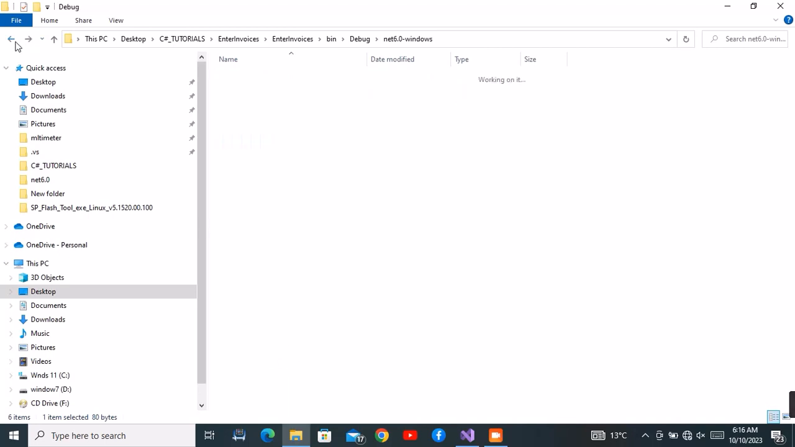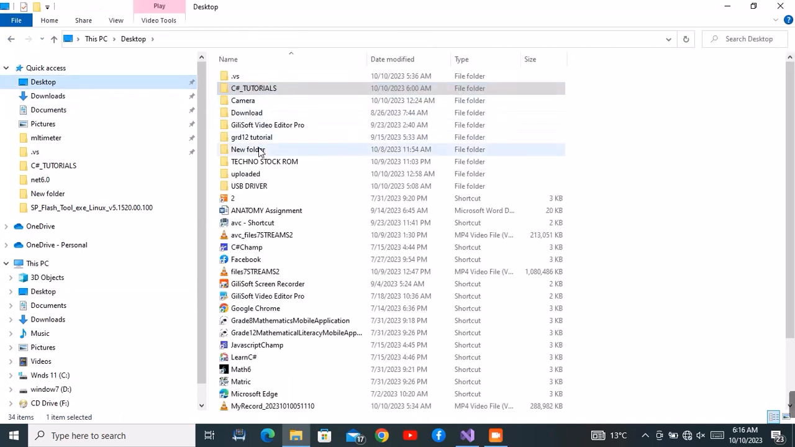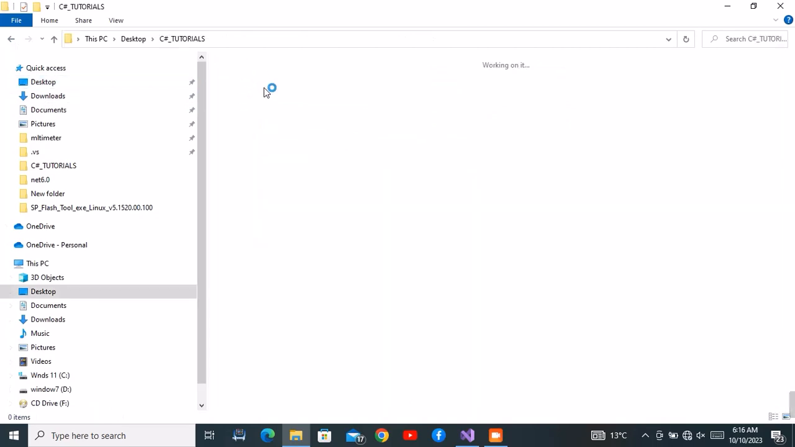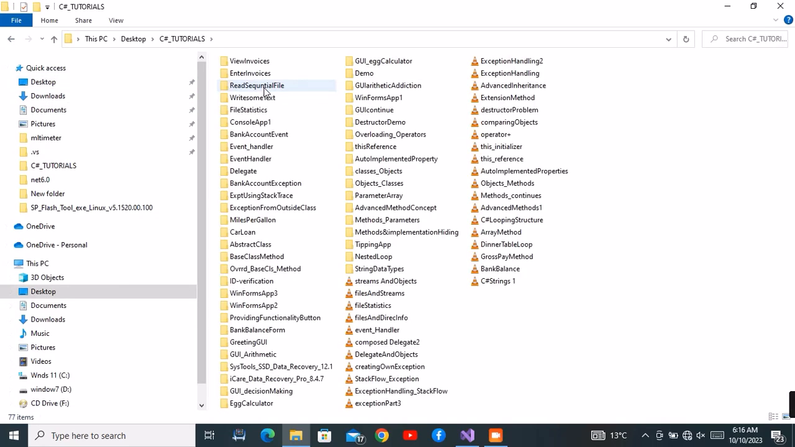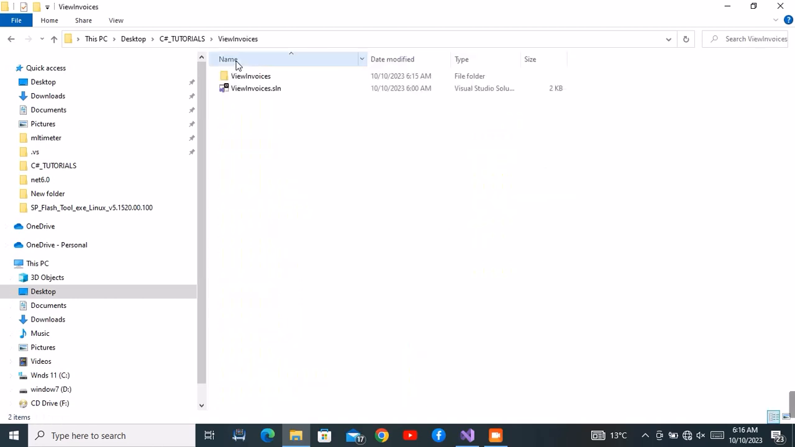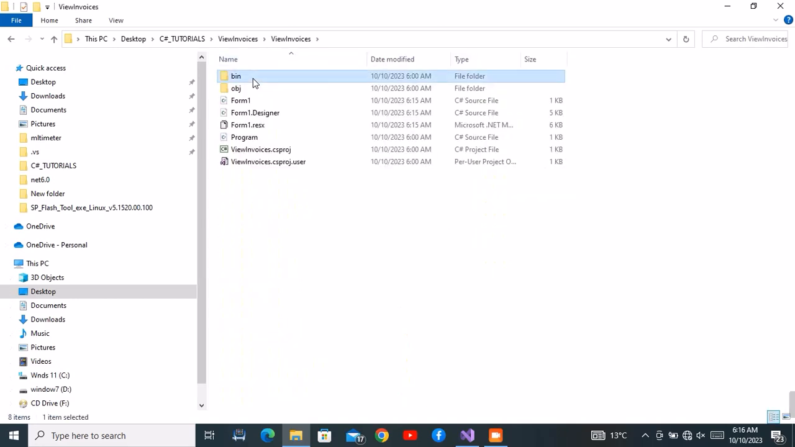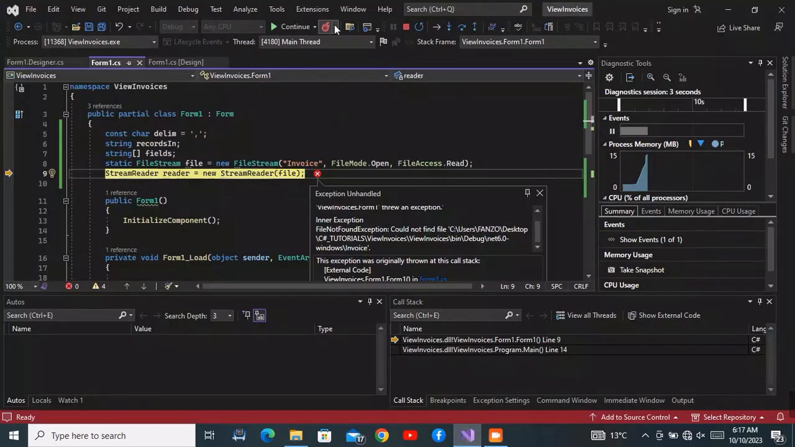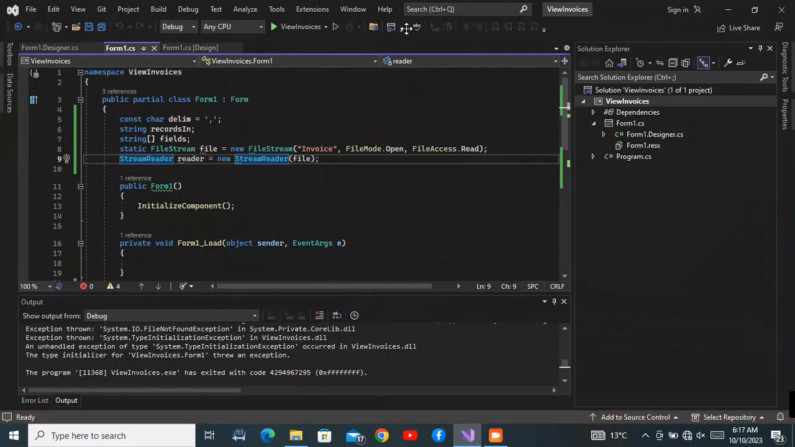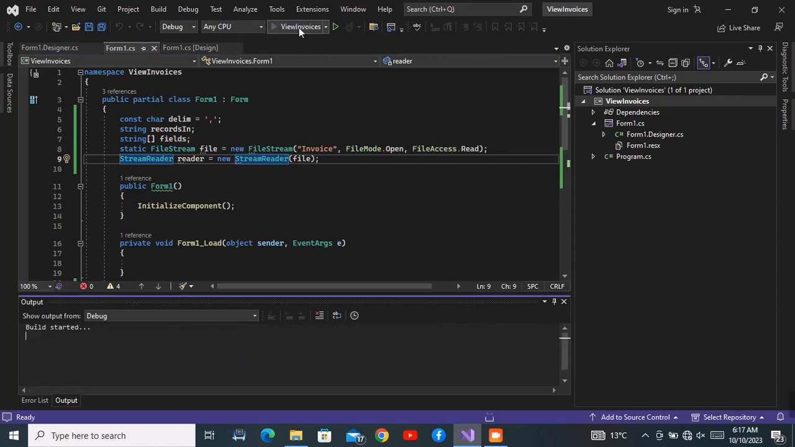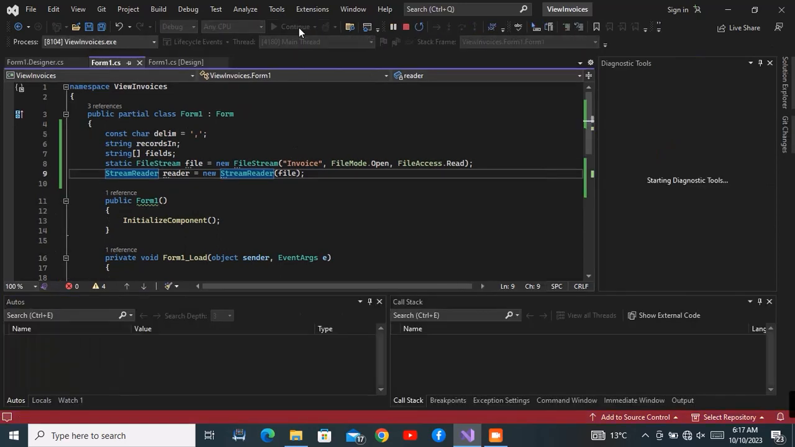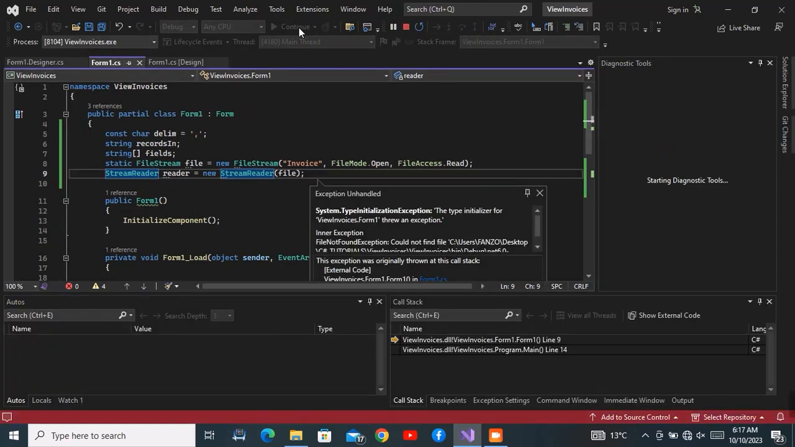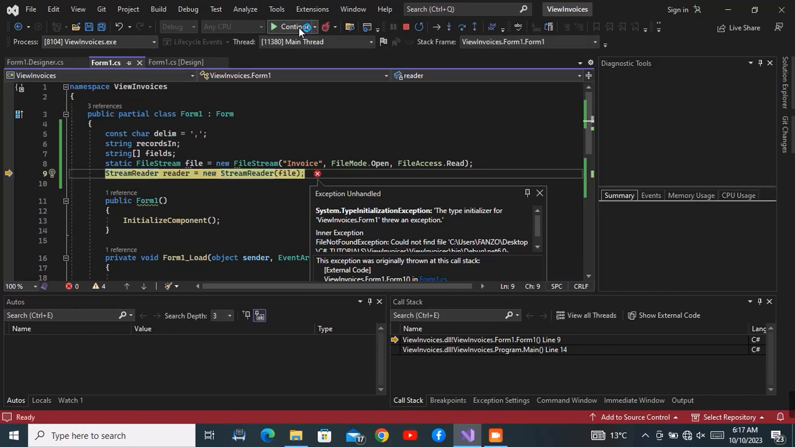Let me just simply copy this file from the desktop here, and let me copy this file to the view inboxes. So let me just do this debug, and let me just paste this there. Alright, and let's just stop this. Okay, and let's rerun our application, because it went inside of the directory and it found no such file existing in there.